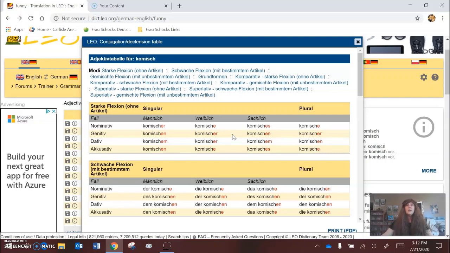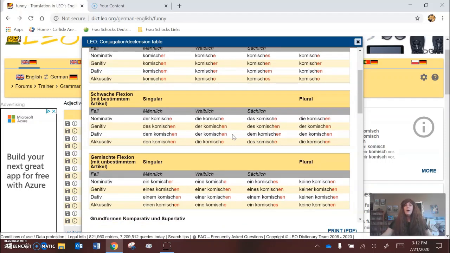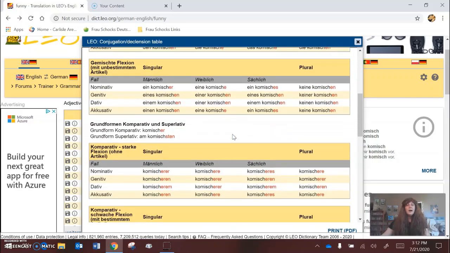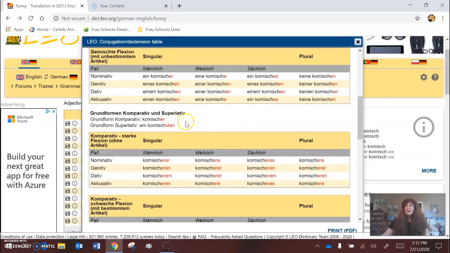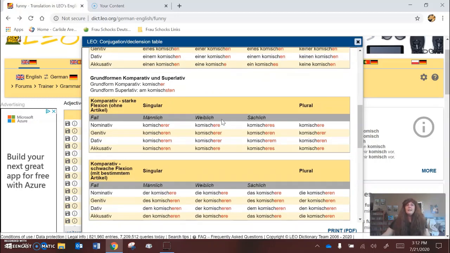For example, if I want to say my funny sister, I have to know what case it is, what's going on, a lot of technical stuff that some of you don't need to know yet. But just know that the table has a lot more information for adjectives than you saw with nouns. It also includes your comparative and superlative, which we learn in German 2, and then taking endings onto those.